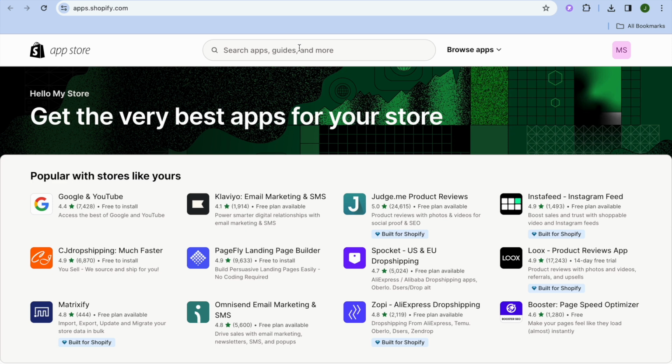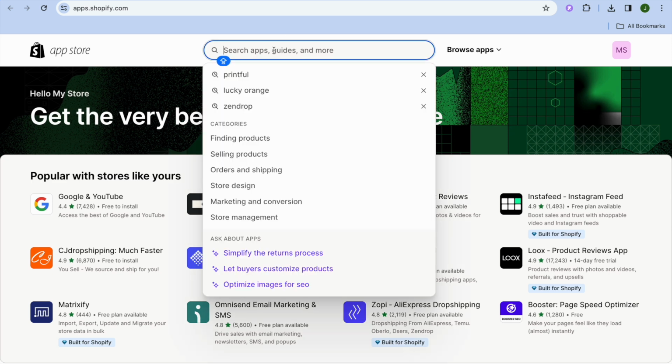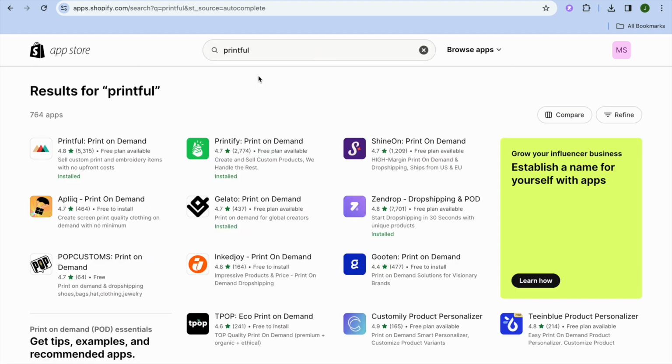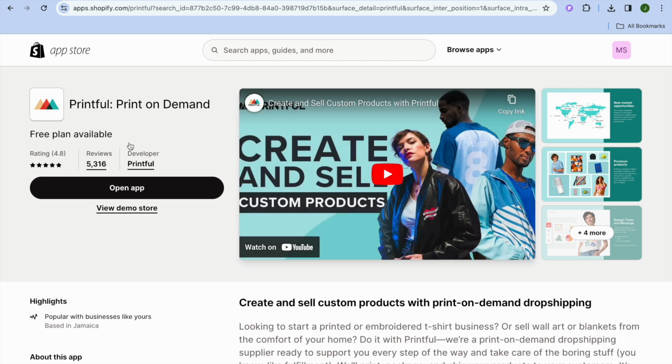Once on the App Store, tap on the search bar at the top right and type in Printful. Then select Printful Print on Demand. You can see that it is highly rated, with a 4.8 rating, and it has been reviewed by numerous users.